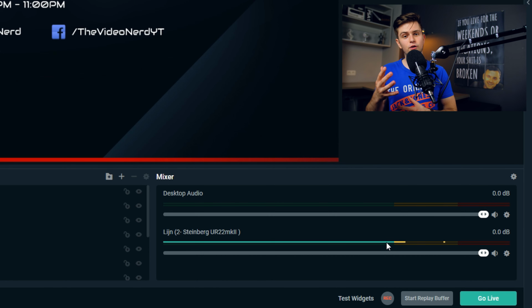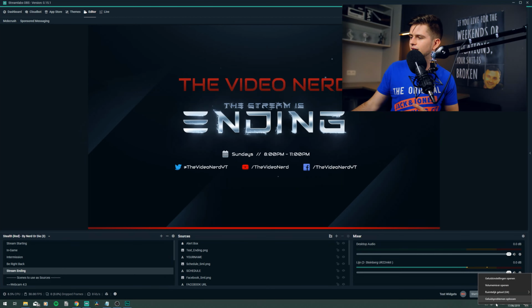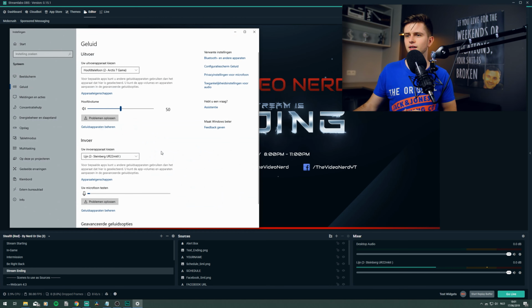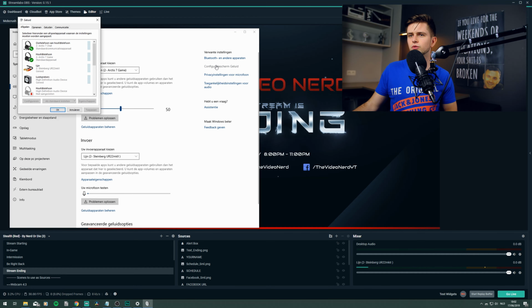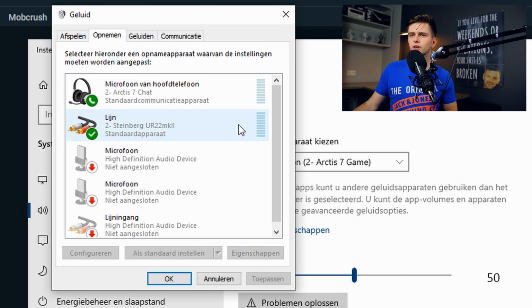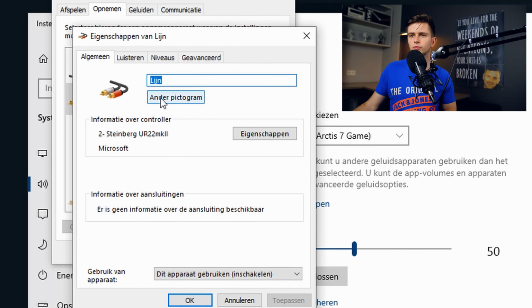If when you talk into your microphone your voice is below the yellow level, then that means that the microphone input is too quiet, and there are a few ways we can increase that. The first way is by right clicking on your audio icon right here and then opening the audio settings. Then on your right, go to the configuration screen of the sound, then go to record and there double click on your microphone. So this is my microphone, it's an audio interface, so I will double click it.